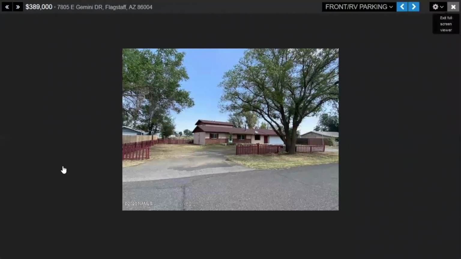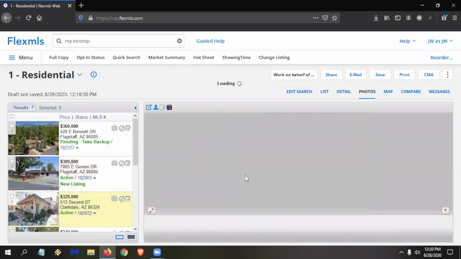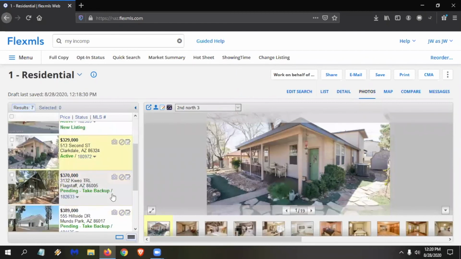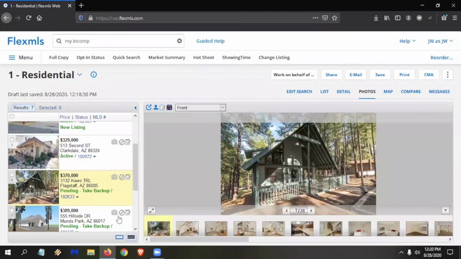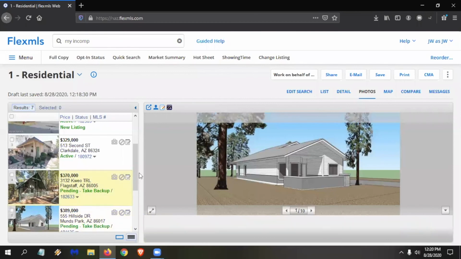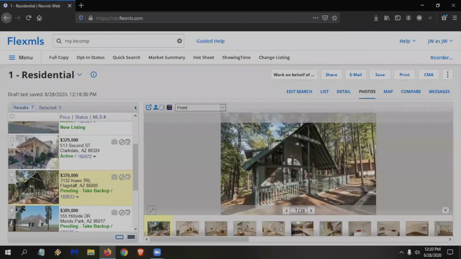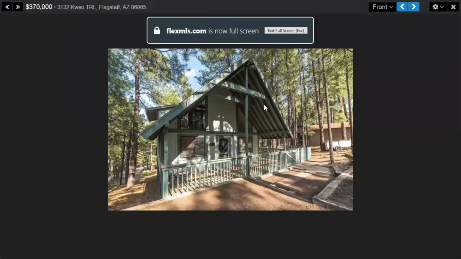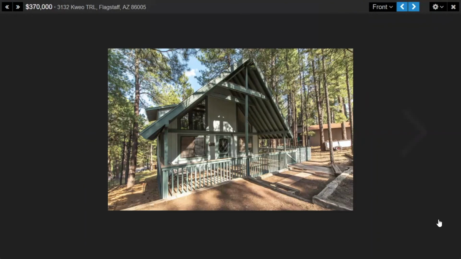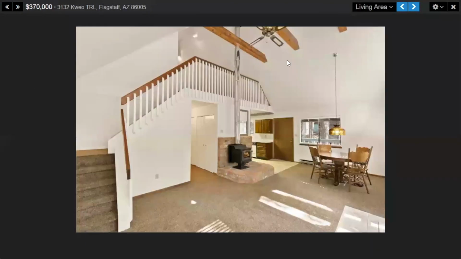Let's try a different property. Maybe we can get one that's a little larger. Let's see, this one. Okay, this is a little bit bigger, but yeah, you definitely want a photo. You can get these photos that are really large, really high quality. You can see that that's a better example of a nicer quality photo.